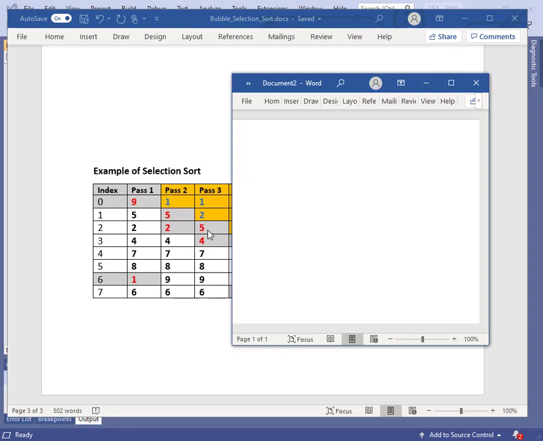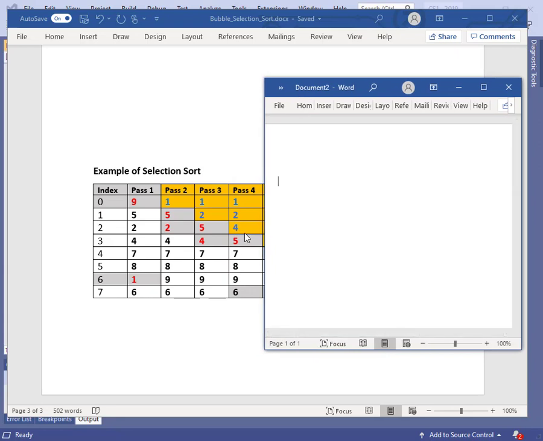Then we repeat the process, but we only look at the remaining numbers. We don't look at the index 0 or 1. We start with index number 2. And we look for the smallest number in the list. The smallest number now is at 4. So we want to interchange the numbers at index 3 and index 2. When we do that, then the 4 moves up, the 5 moves down, and the first 3 numbers are sorted.